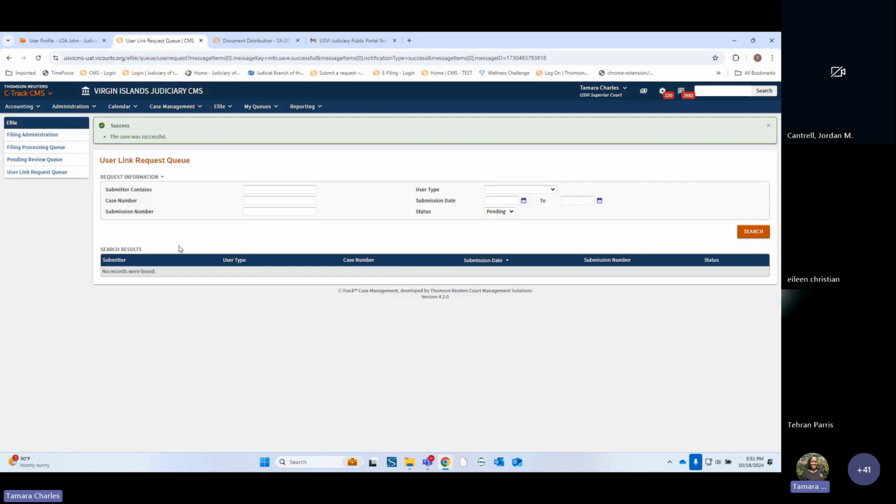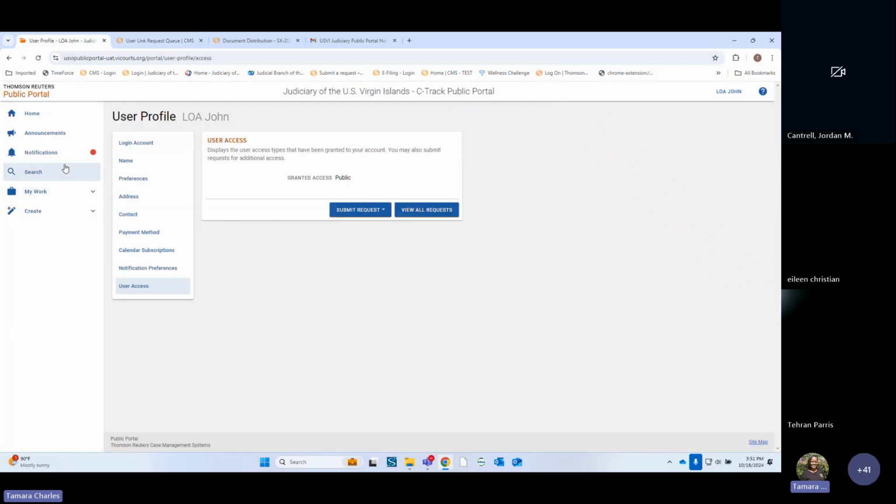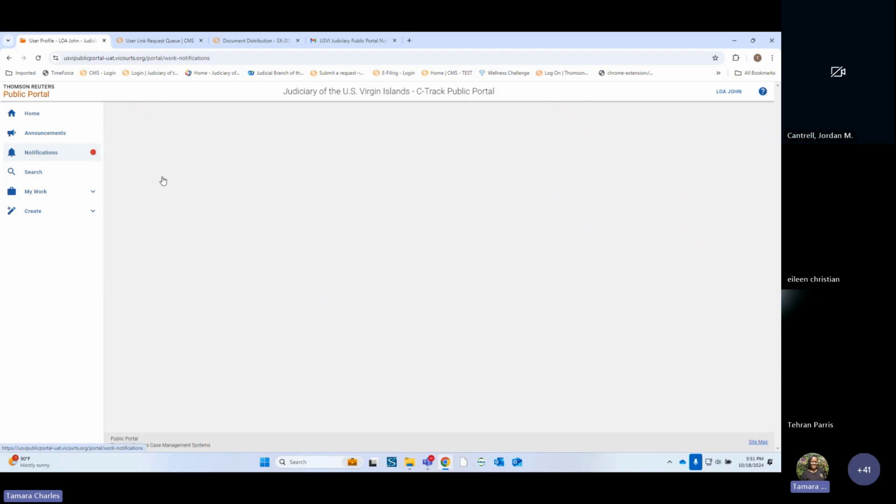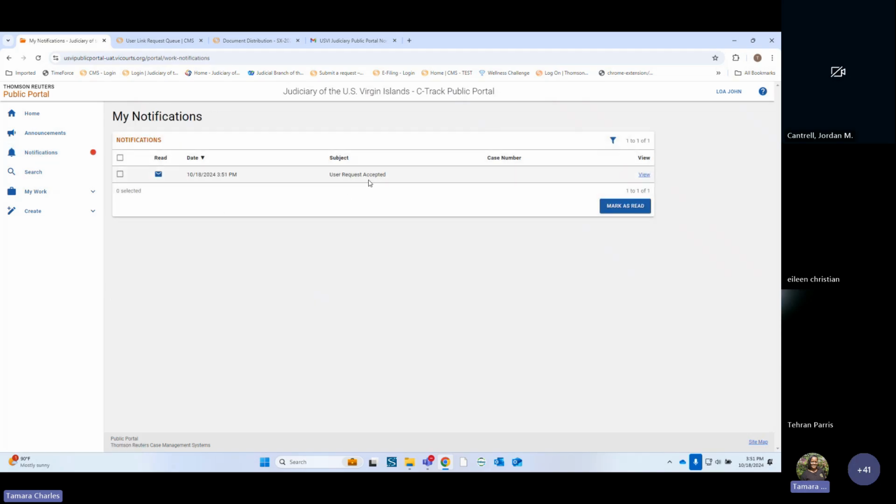So we are accepting this LOA, and the LOA should get a notification that says your user request was accepted. I'm just going to mark that as read. For this, the LOAs, you're going to have to log out and log back in. The registration process requires that to refresh your role so that you're now going to operate as a manager of the legal organization.